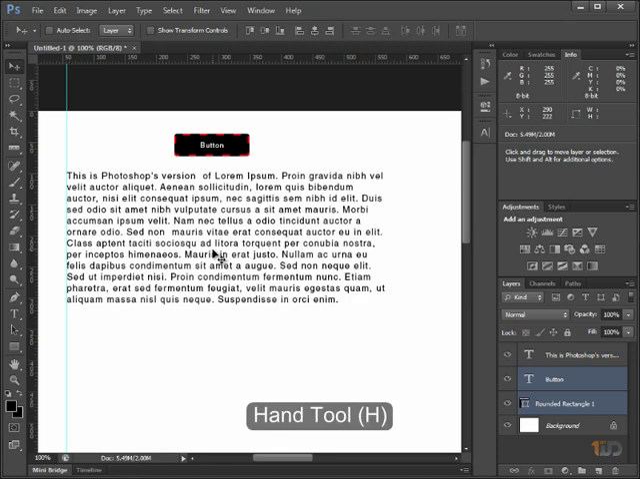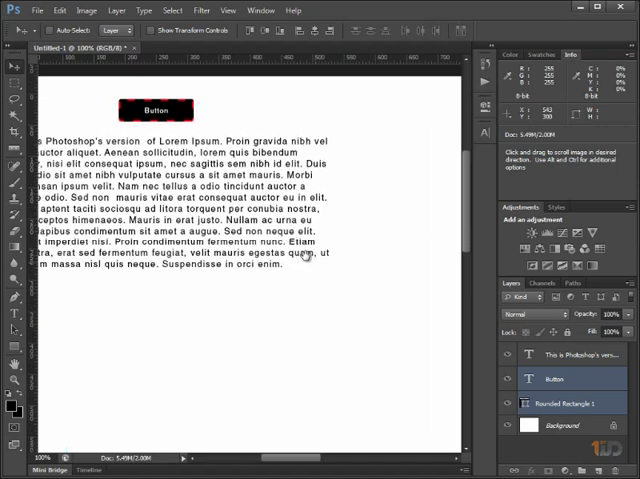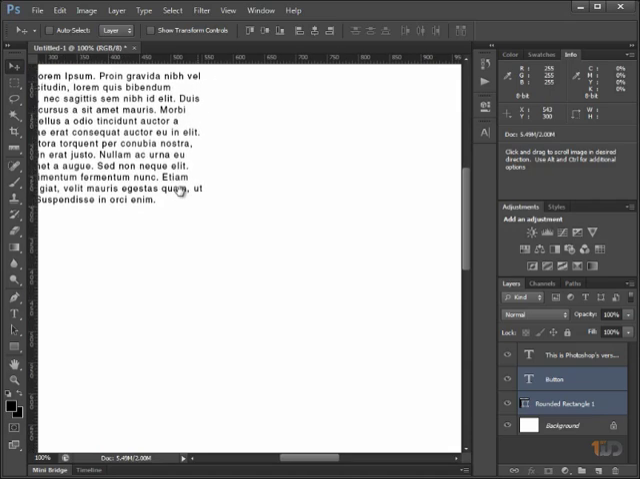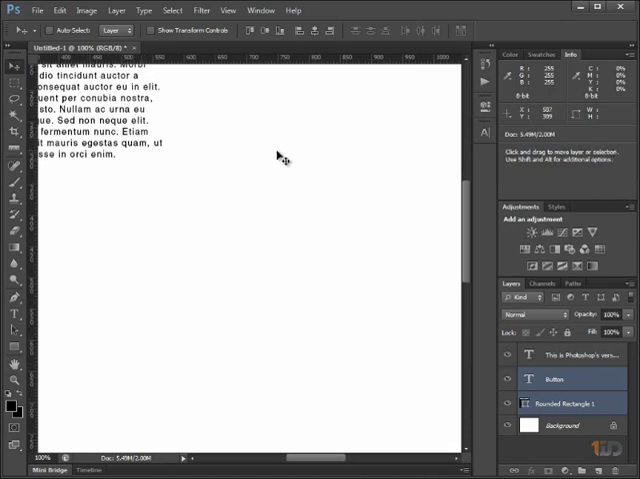Next will be the hand tool. This is very handy also in making a website. If we are focusing on this area only, by pressing the space bar on the keyboard, we're able to access the hand tool, and by dragging the mouse, we are able now to focus only on this area.